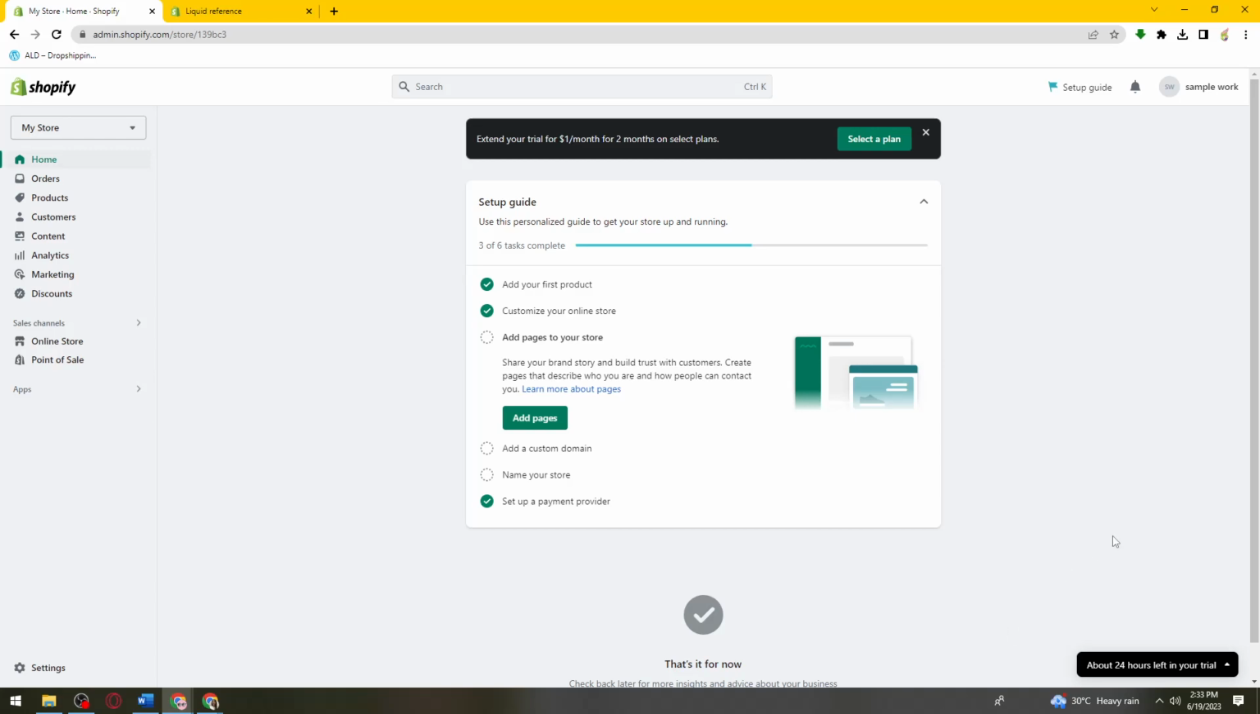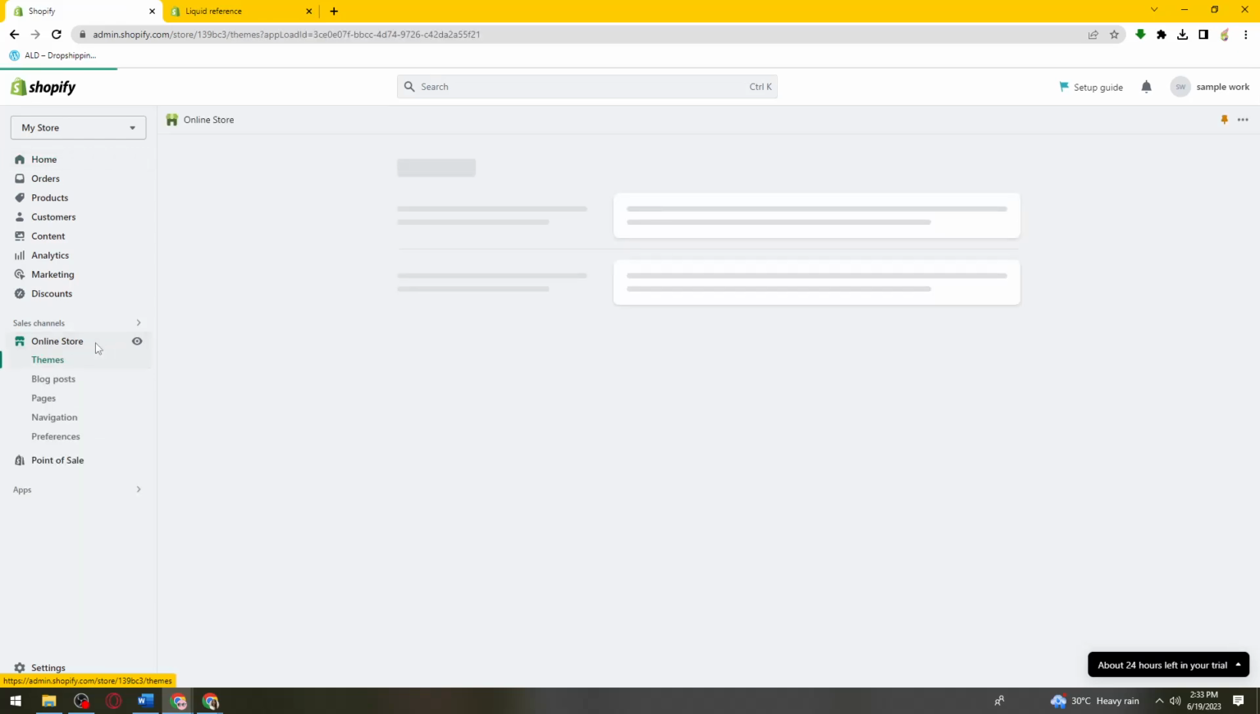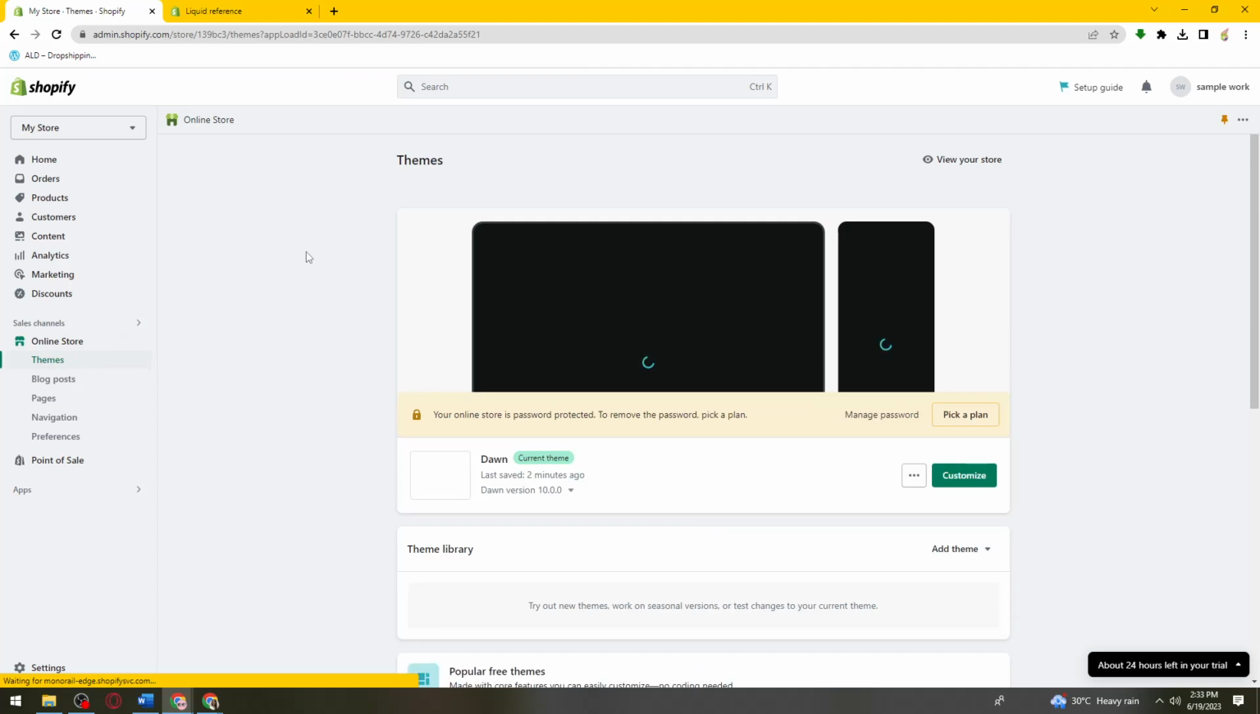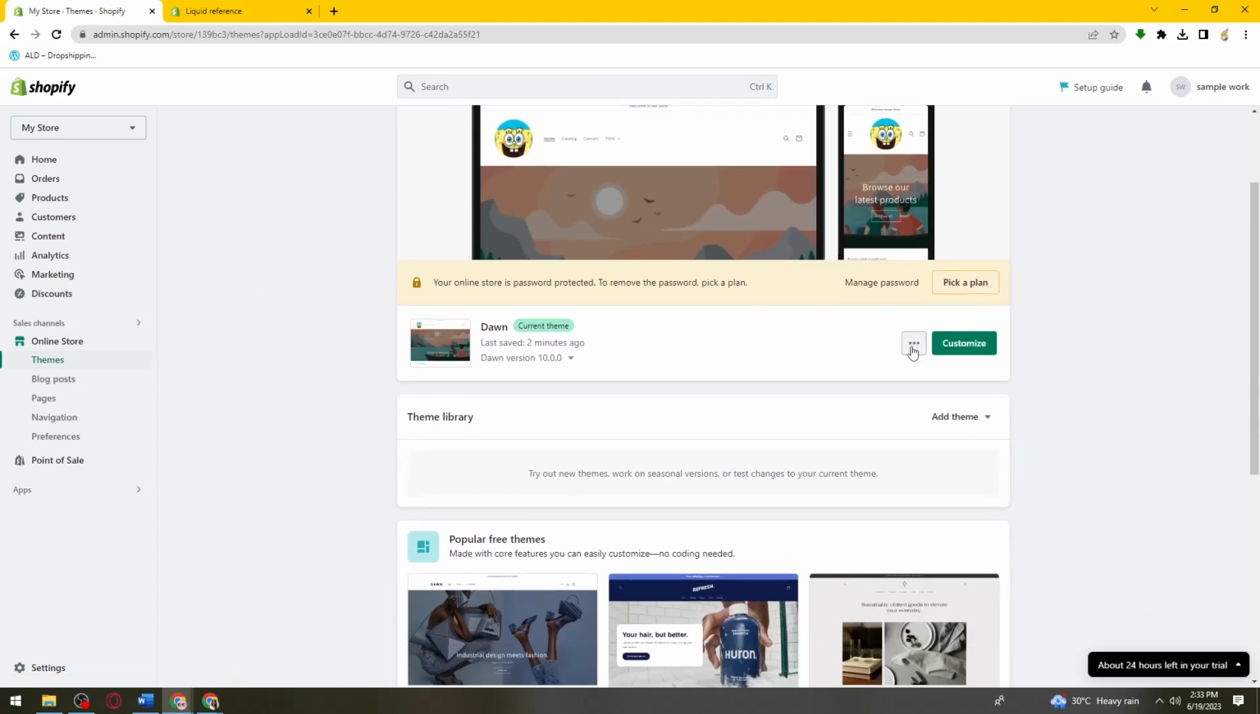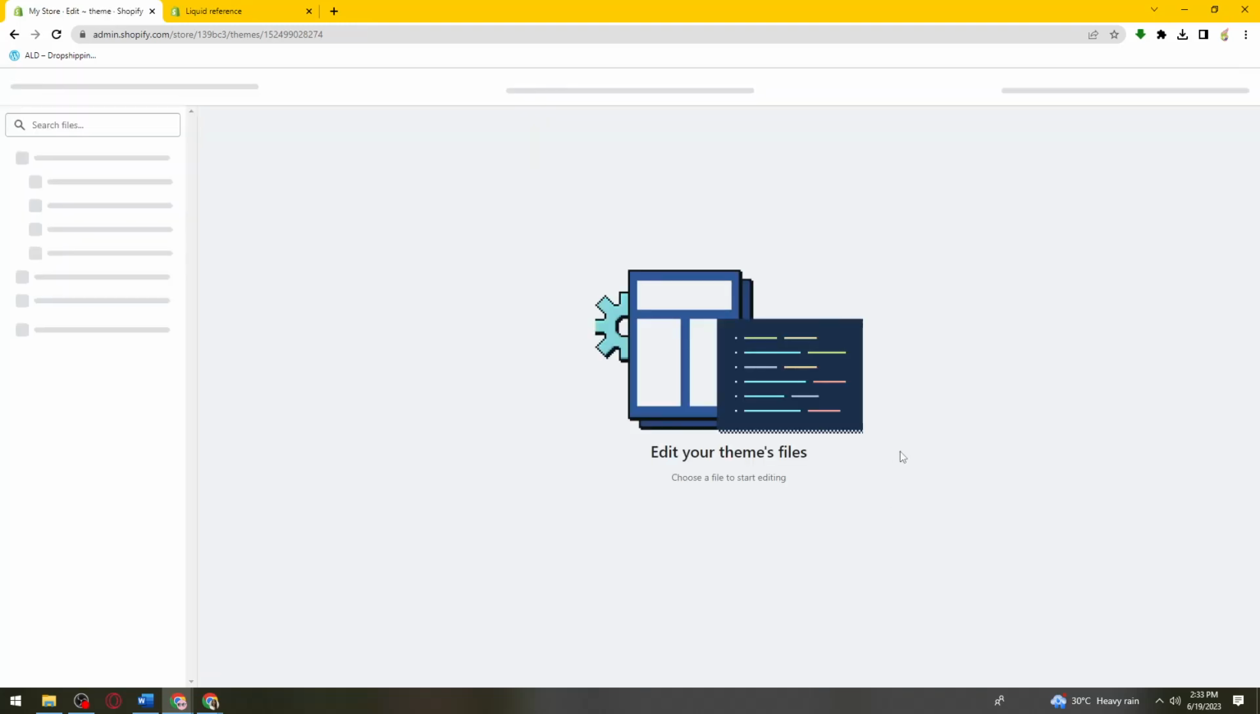The first one is you need to open your browser, search for shopify.com and sign in to your account. Once you've done that, click on the online store section at the left side of your screen. Then select themes. Now click on these three little dots or the action button if you have that, and click on edit code.